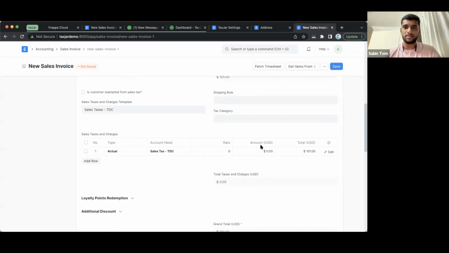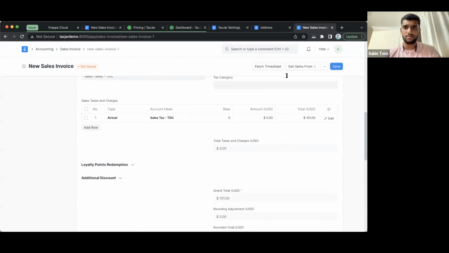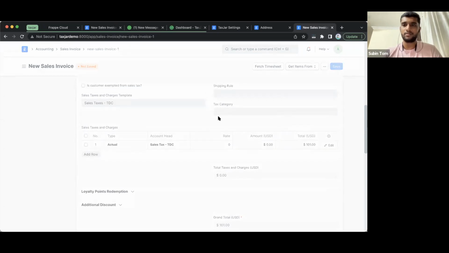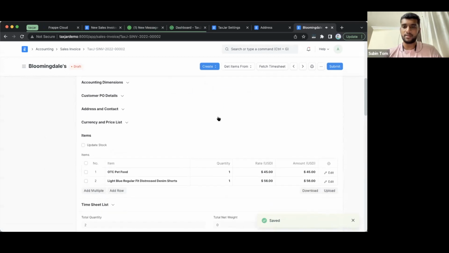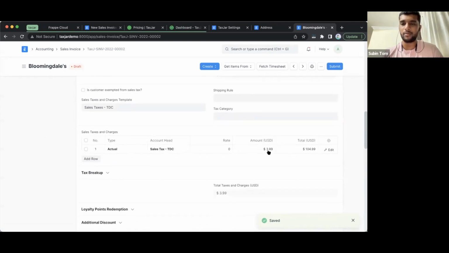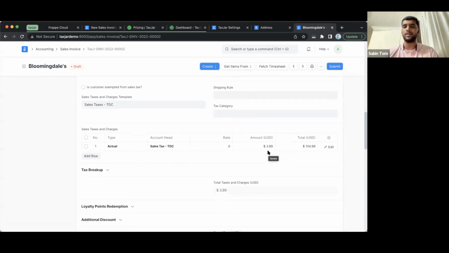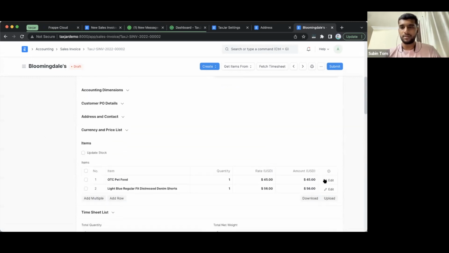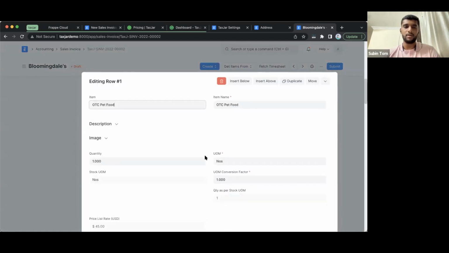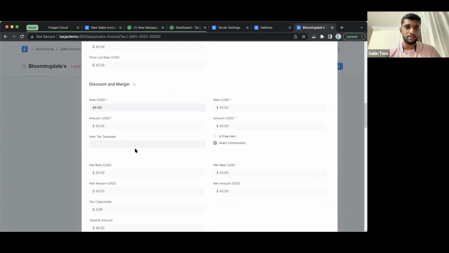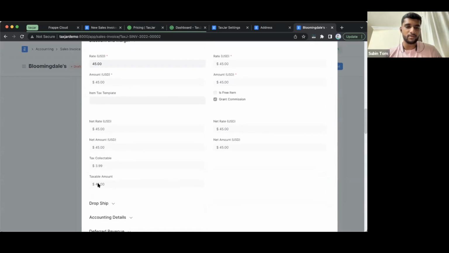The sales taxes and charges table. When we save here, we can see that the sales tax and charges table has been automatically populated with the sales tax amount of all the items. Here you will see an accumulated sales tax amount of all the items. Also in the item child table, if you expand the row, you'll see two fields, which are tax collectible and taxable amount. Taxable amount is the amount on the basis of which tax is collected, and the tax that is calculated is displayed in this field.